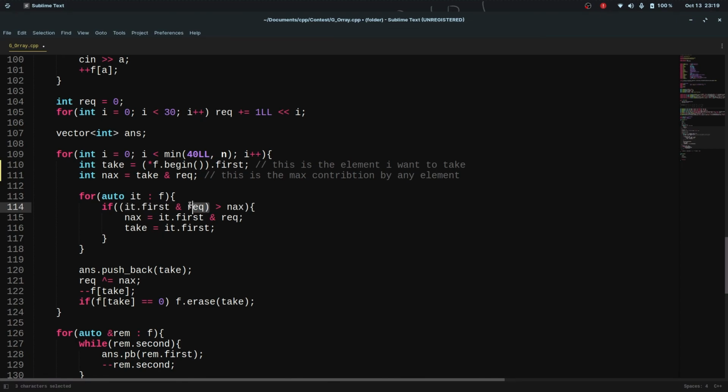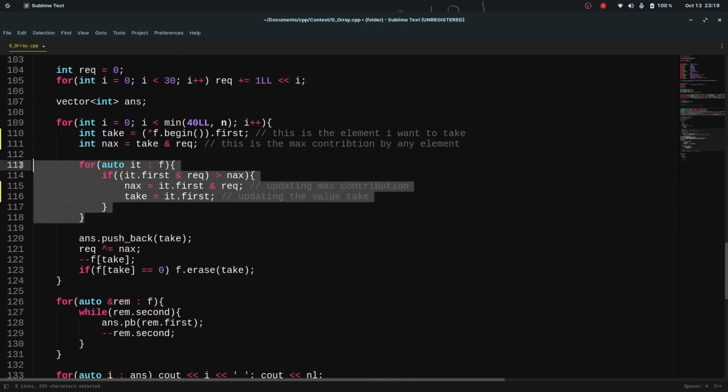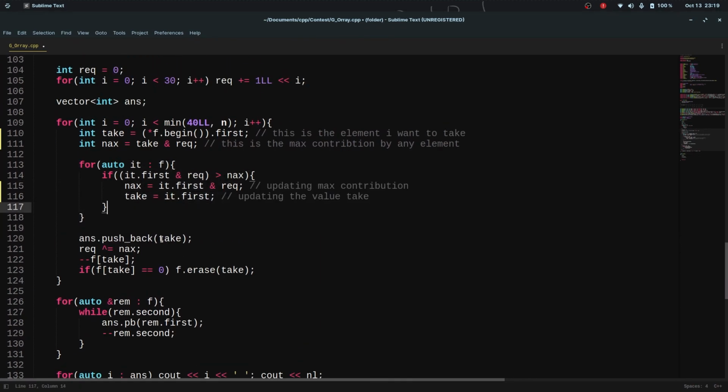It means that for the current element I am looking at, if its contribution is greater than the maximum contribution, I'll update the maximum contribution and just mark that element as take. So I am updating this value, updating the maximum contribution, and updating the value of take. So I am going to take this particular variable now. Now after I traverse through all the values, I found my best answer, which is stored in take.